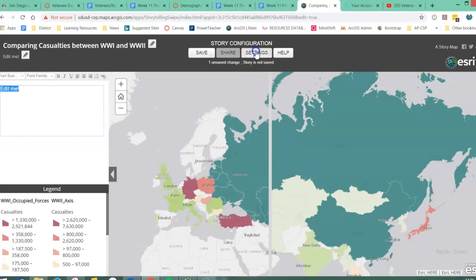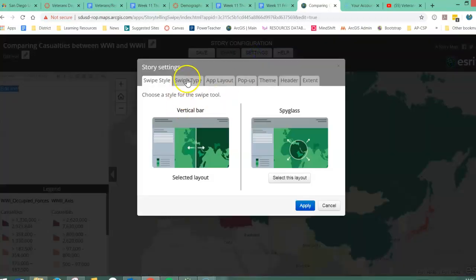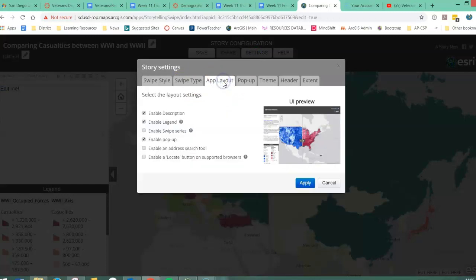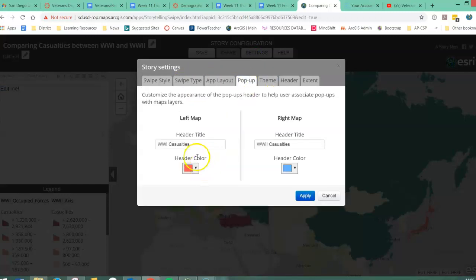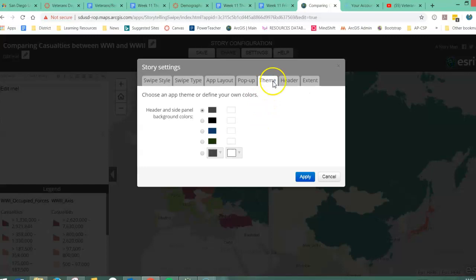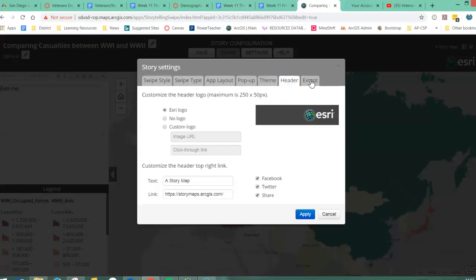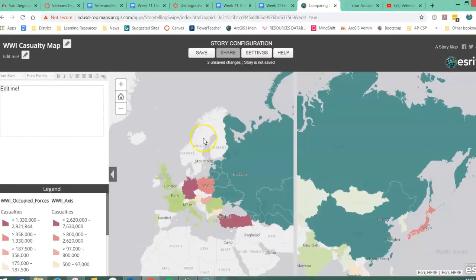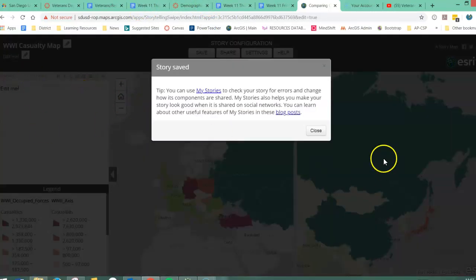If there are some things you want to change, you can go into settings. We don't want to change the swipe type, but there's a bunch of different things. The pop-ups are casualties. You can change colors. You can change the header and the footer of the map if you want. The extent, I think, is pretty good. So at this stage, this looks pretty good. So we could save our map once you've filled in this piece.